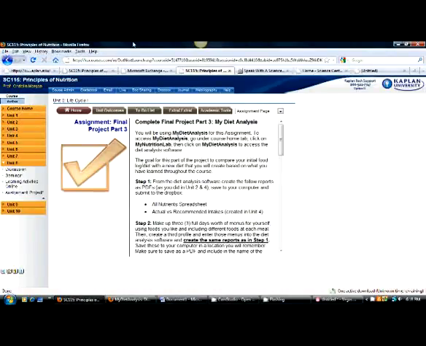Hey everyone, so I'm going to go over the project for Unit 8. We are getting back into MyDietAnalysis, and we're going to be printing some reports and doing some analysis. So I wanted to go through this project to make sure everybody knew what was expected, what needed to be turned in, and how to do the project.